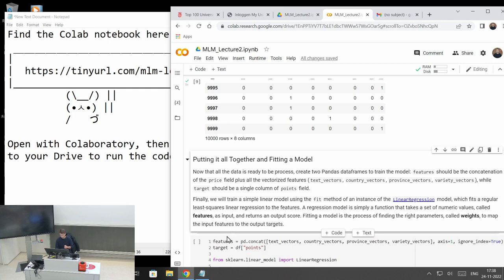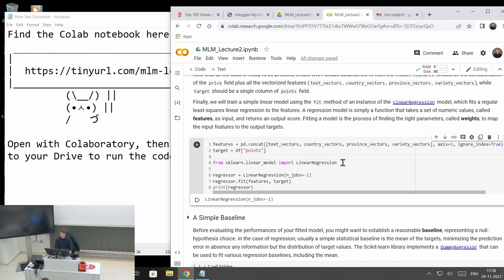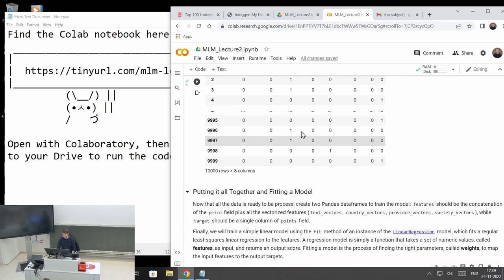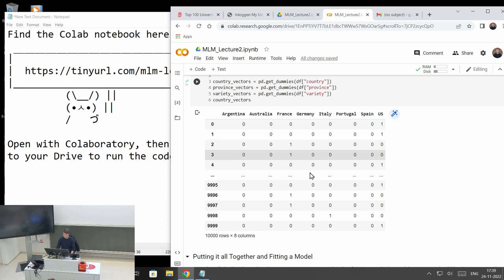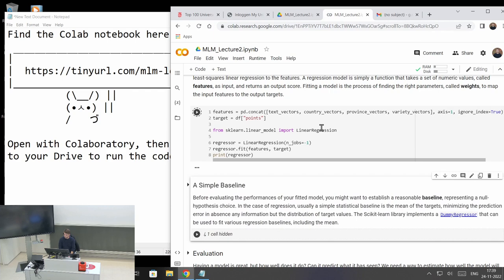So what we do is to combine these numerical values into a single huge vector, okay? So we have 10,000 times 50 here, and we have, for example, 10,000 times 8 here. We just concatenate all these vectors, okay? And then we fit a simple linear regression on it, okay? Voila, it's already done. So it's quite quick.